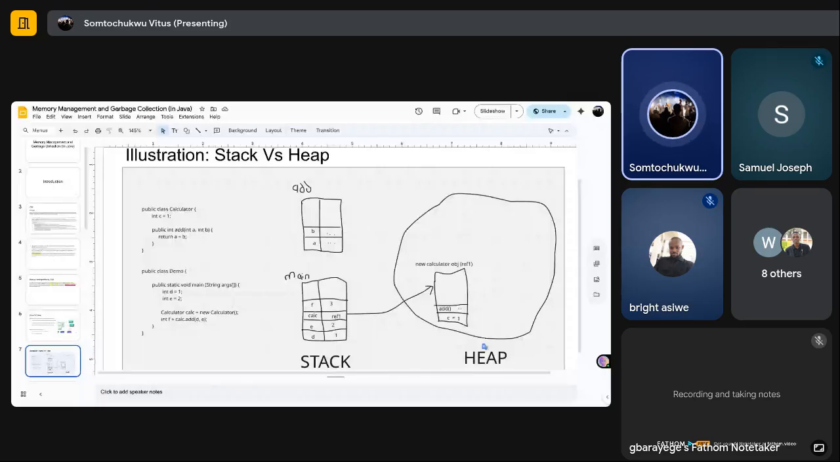And the new object has a number of instance variables in it when it's created. So we have the instance variable C is going to be stored in this object. We have the method as well going to be stored as a property of the new object.